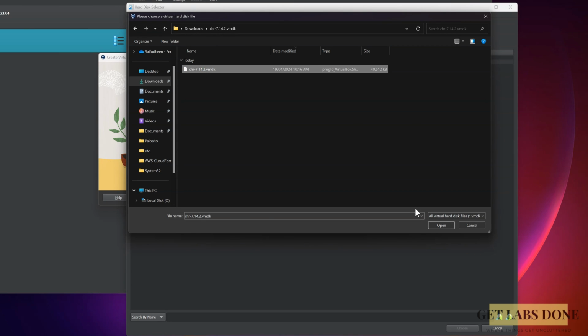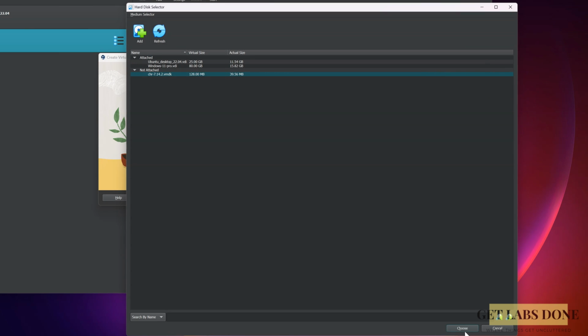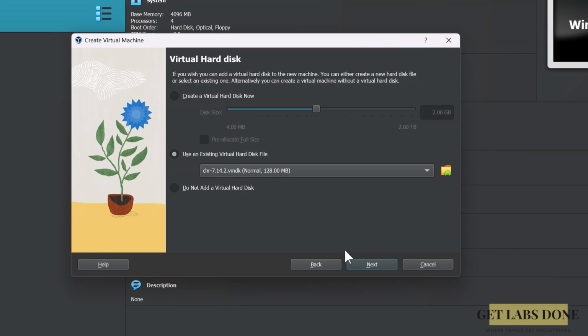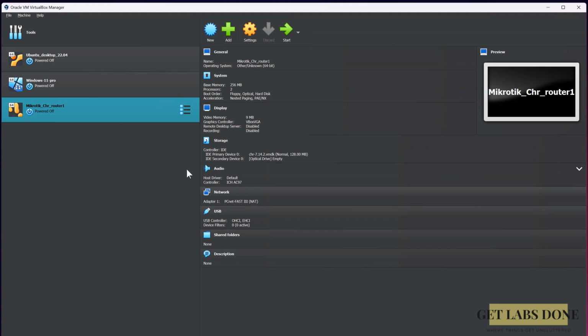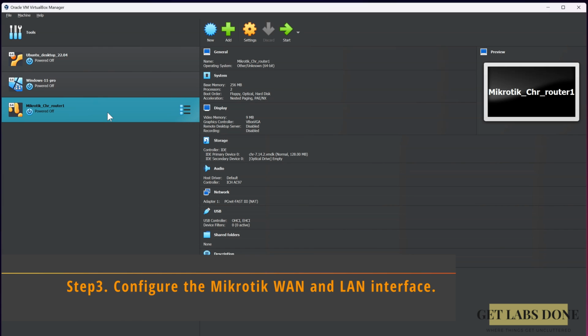And attach the VMDK file and click on choose and click on next. Ensure everything looks good and then click on finish. Now towards the third step, which is configuring the WAN and the LAN interface.